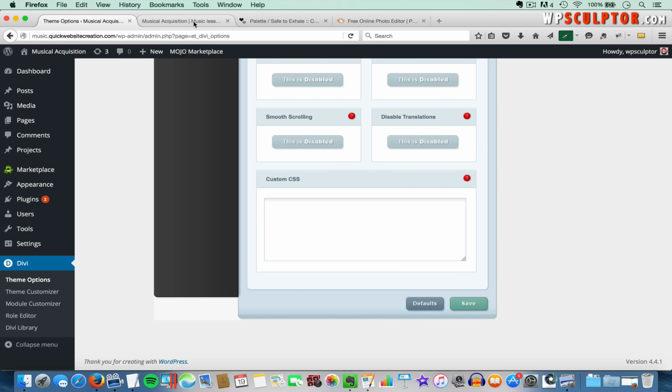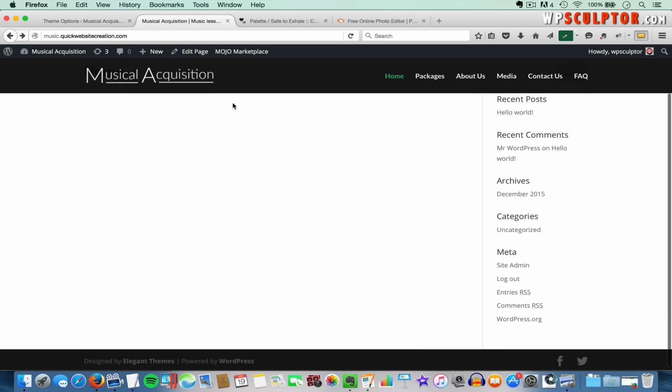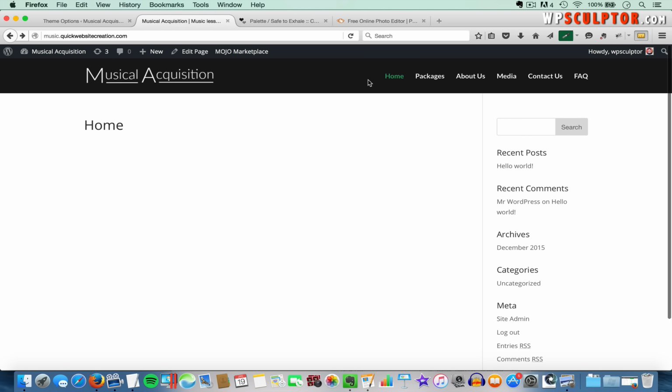Now when we view the front end of our site and refresh the page, notice that we now have our logo showing up. And of course, we can scroll down and our entire navigation menu is staying fixed on the page.